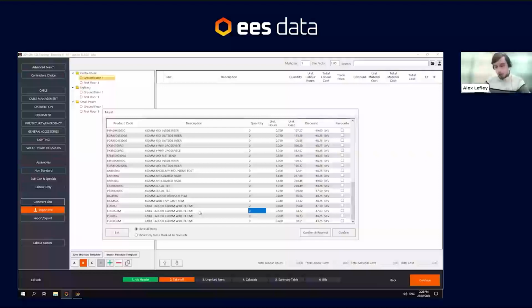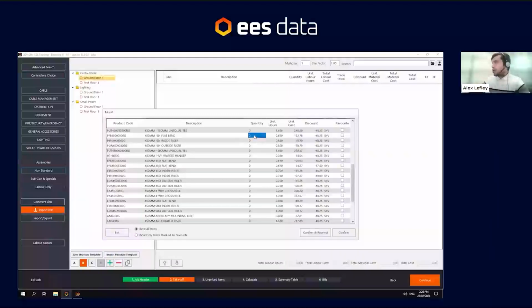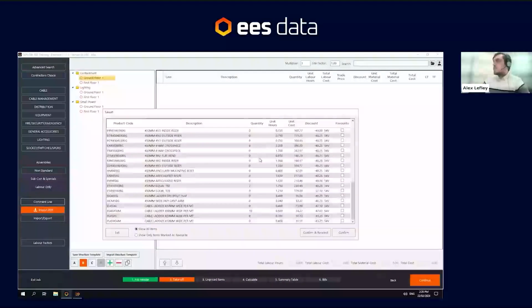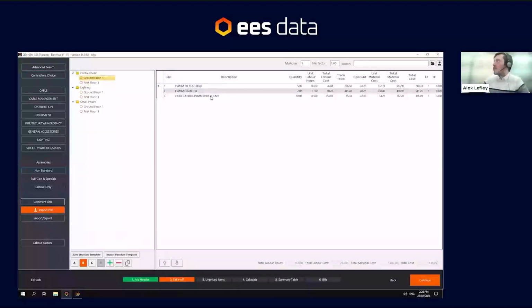So I can turn around and go, I need 10 meters of that. But then what I also might need is 2 T's, and I might have a few bends in there as well. We'll say we have 5 of those bends. Okay, and once you've got everything off the list that you need, you can simply press the confirm button, which will then add all of the items on screen for you.